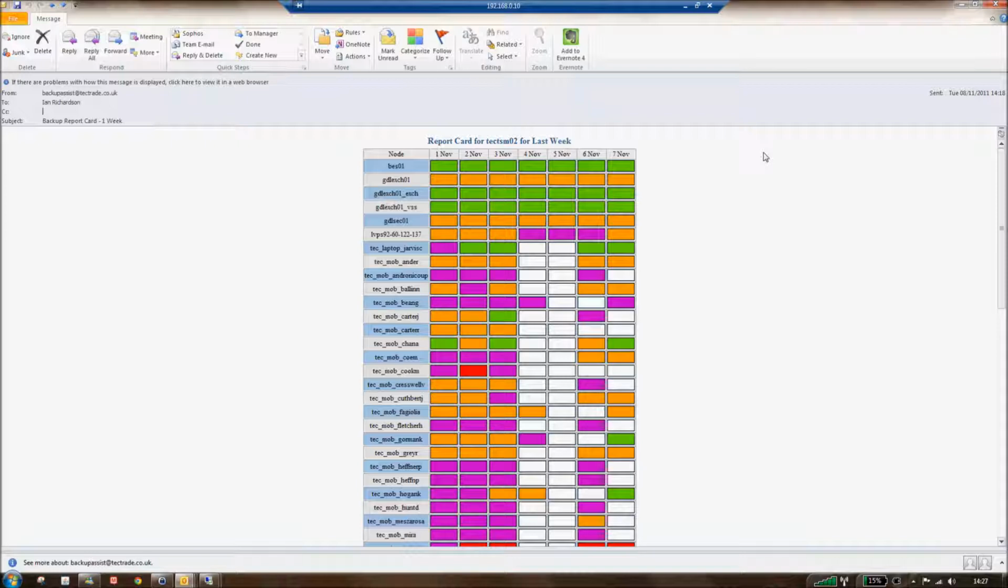Green will be successful, orange means that the backup has still been successful but has skipped some files, so these could be files that have been left open, or are things like the page file which are not possible to be backed up, and in which case need excluding. Purple means that the backup has missed, so the client has made no contact with the actual server, and then white means that there has been no backup scheduled for this period, or the backup is still running.